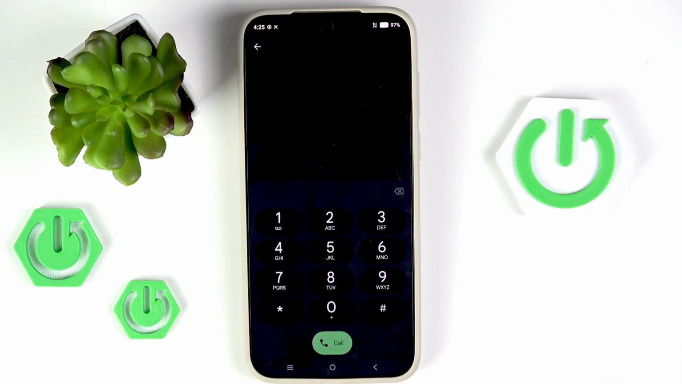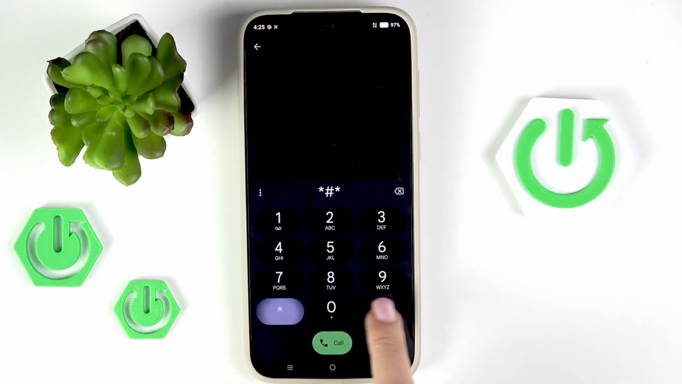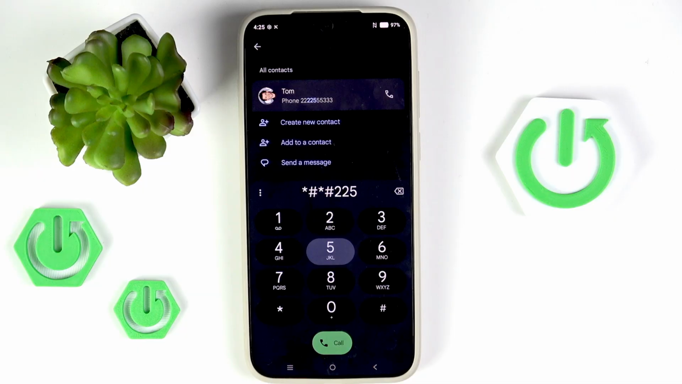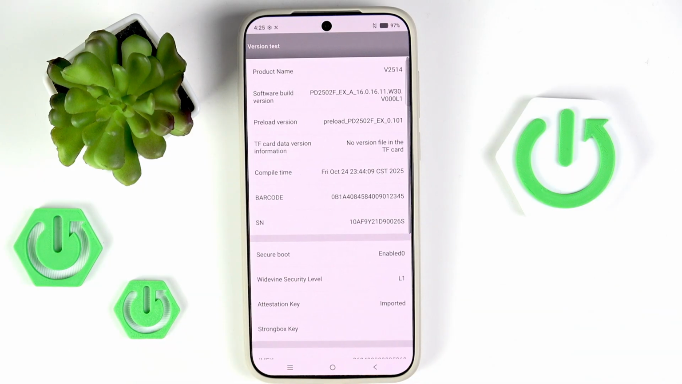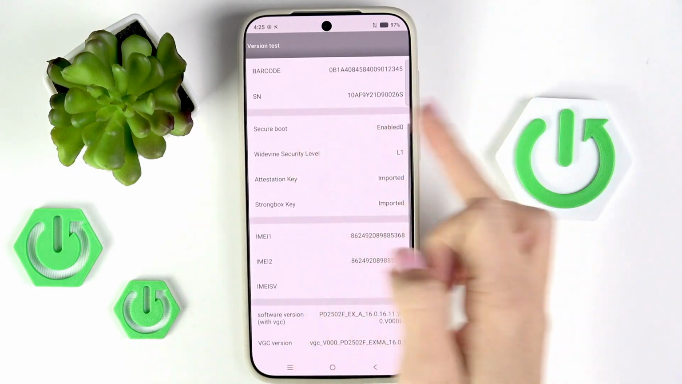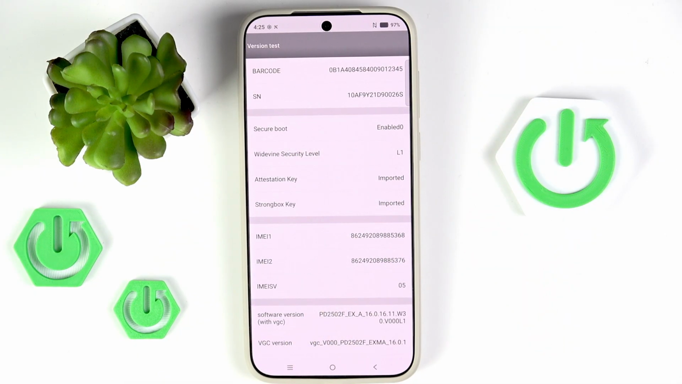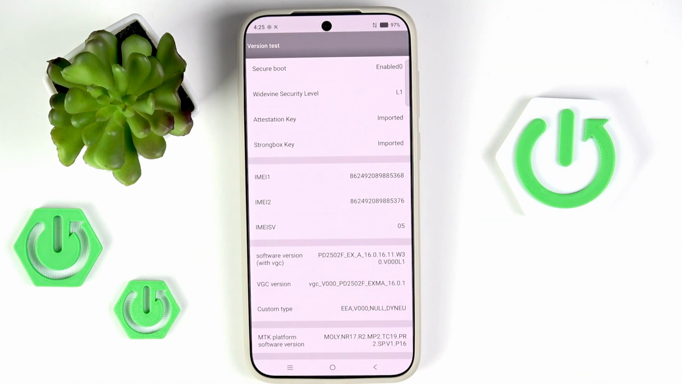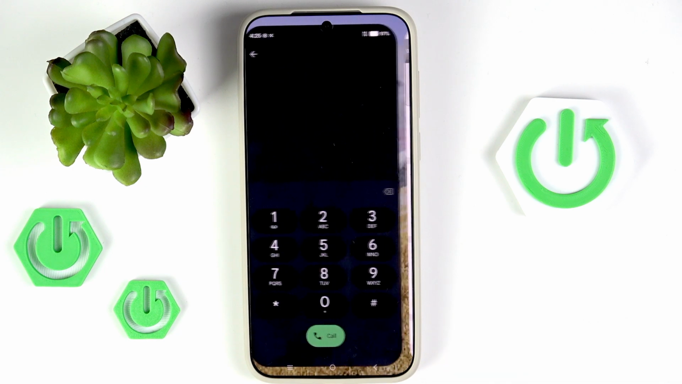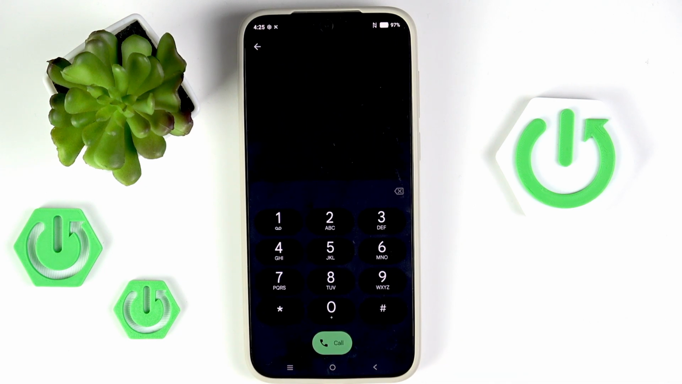Another code that you can use is *#*#225#*#*. And here we've got the version test. So whenever you need to check a bit more data, like product name, software version, preloaded version, compile time, barcode, also serial number, then security boot, strongbox key, then also you've got emails here, and all other data, it will be over here. So whenever you need to explore it a bit more, just use this code instead of the first one.